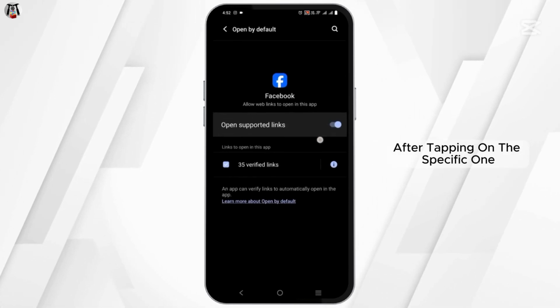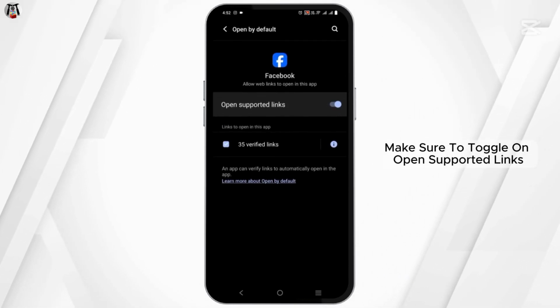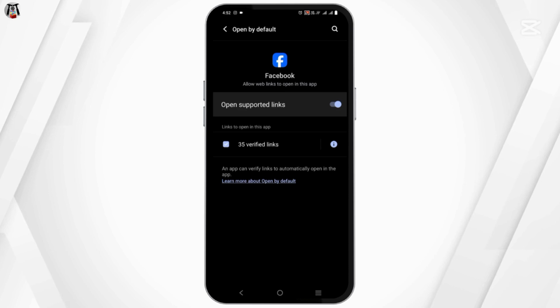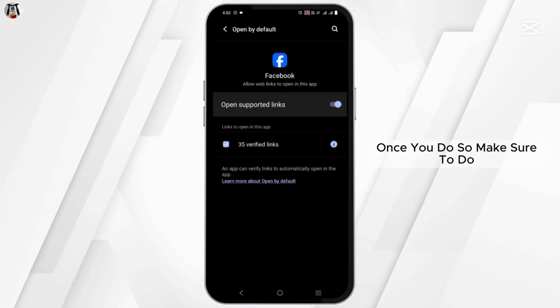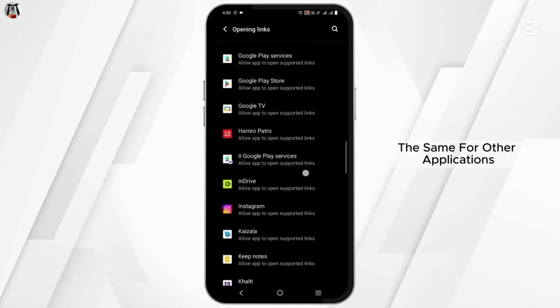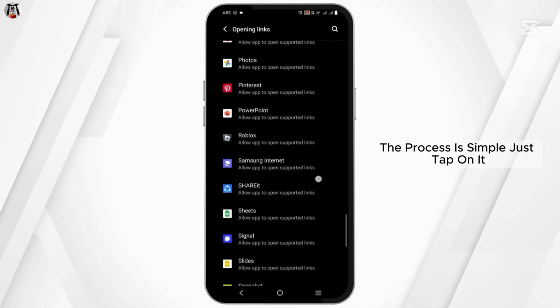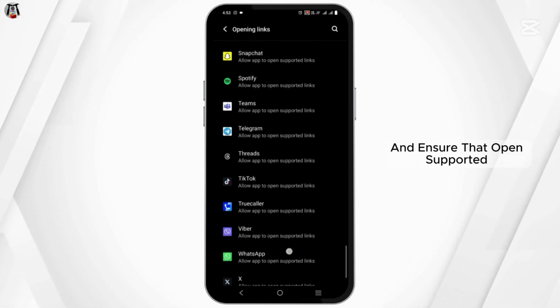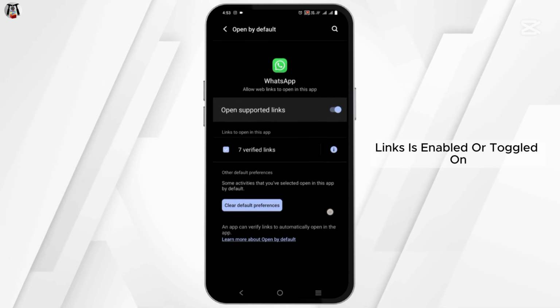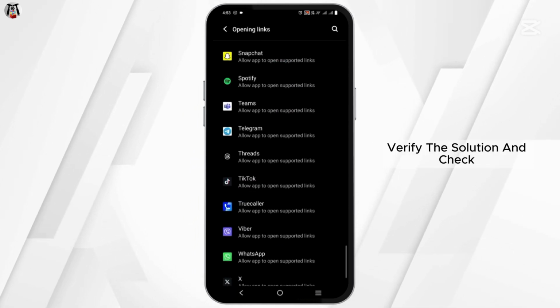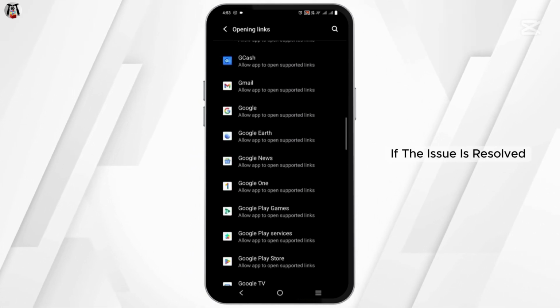After tapping on the specific one, make sure to toggle on open supported links. Once you do so, make sure to do the same for other applications having the same trouble as well. The process is simple, just tap on it and ensure that open supported links is enabled or toggled on. Once that is done, verify the solution and check if the issue is resolved.